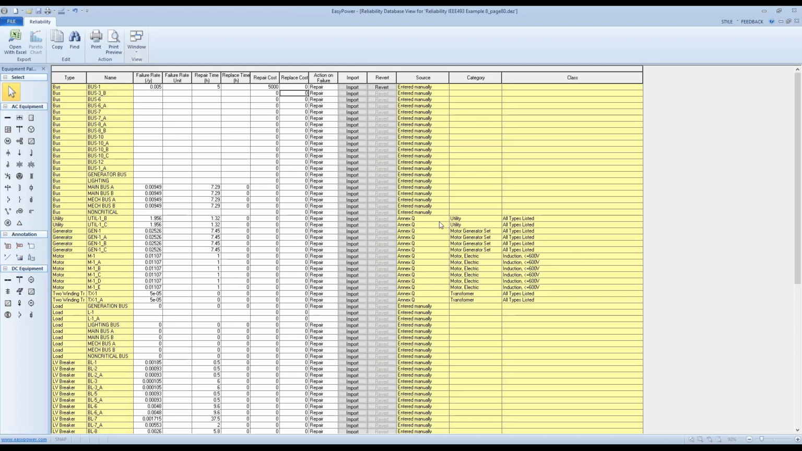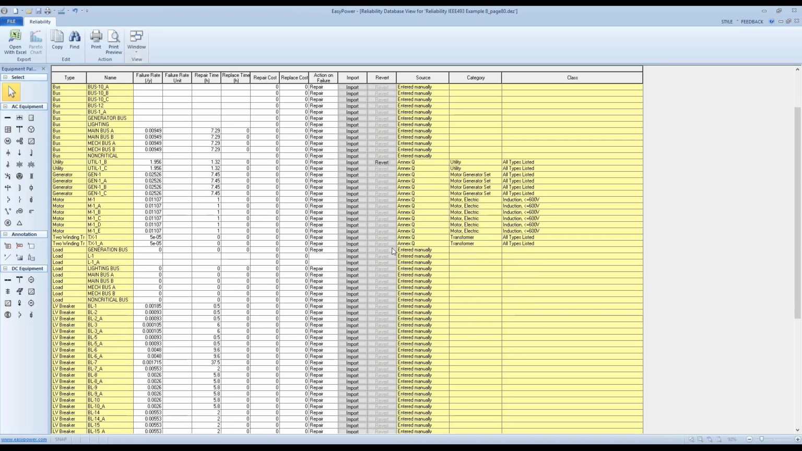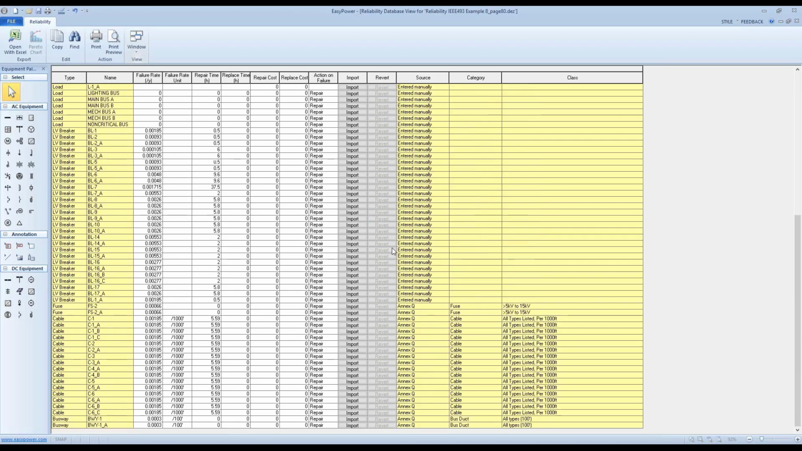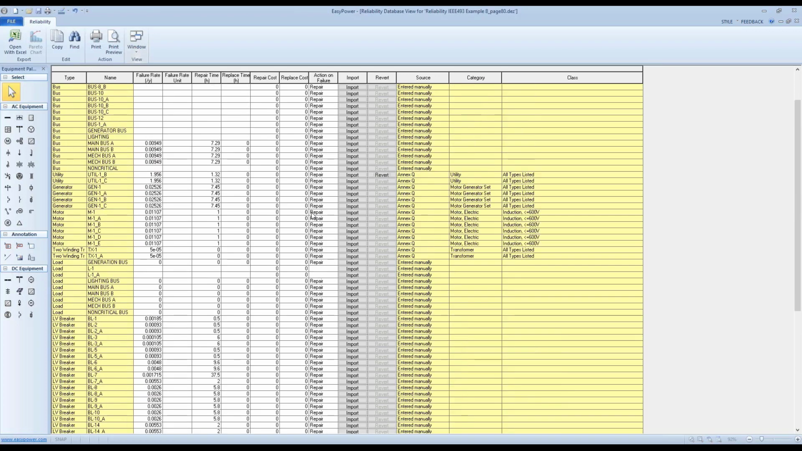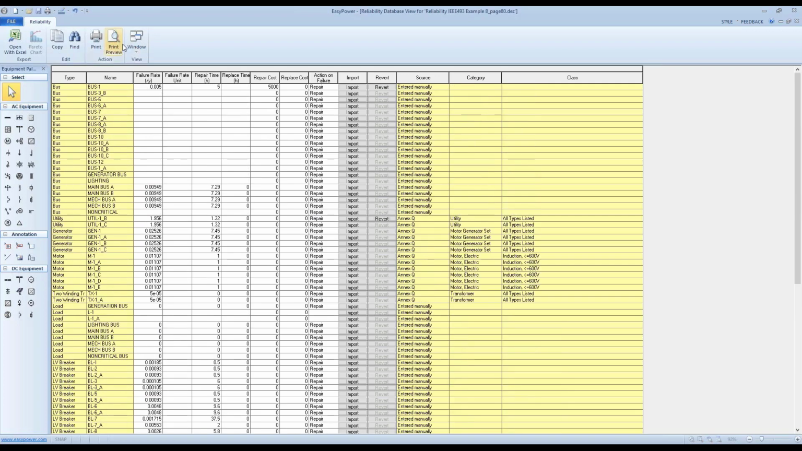So if I come down to something that's been mapped by NXQ and I change that to 2, then it's going to say entered manually, because we don't want you thinking that this was actually NXQ data. You need to be able to distinguish that. I could revert that though and go back to what was there. So this is all of the reliability data for cables, breakers, everything in the system, for us to be able to perform an analysis now.